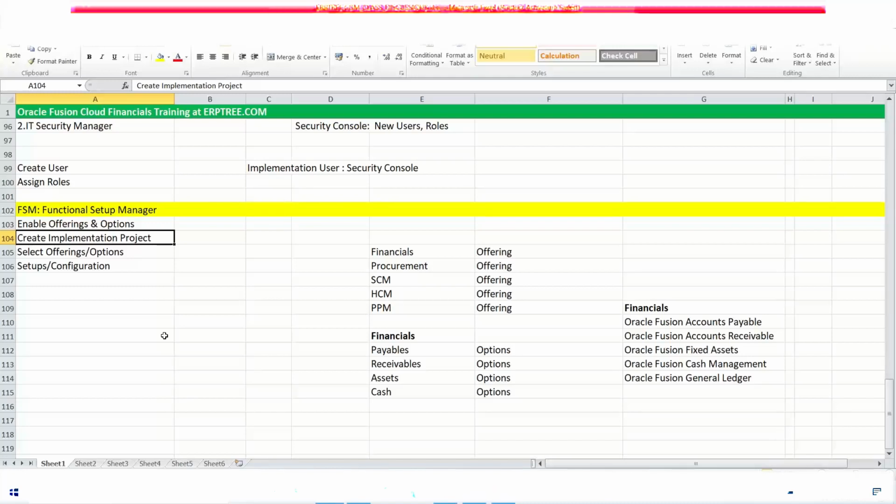Any questions on this, please? Yes. Please. I have one question. So the percentage of completion when we create the project, is it automatically updated, or the person to whom it is assigned, that person has to update the status with the percentage of completion?